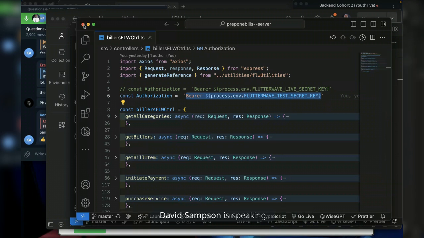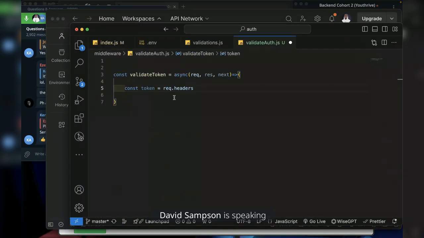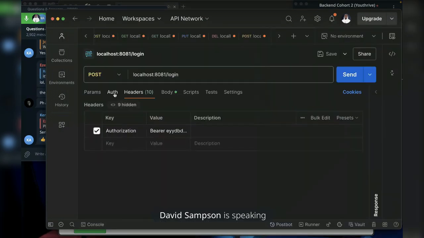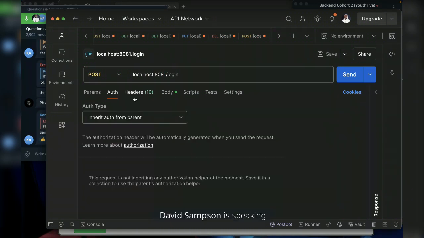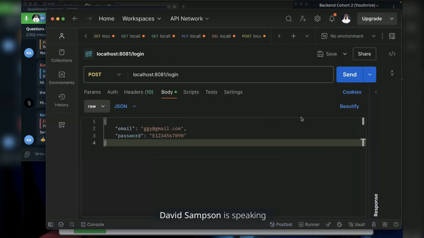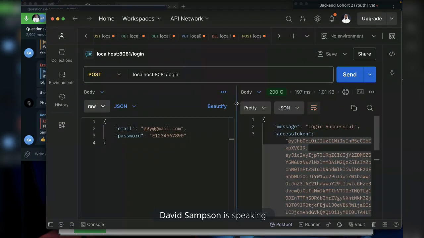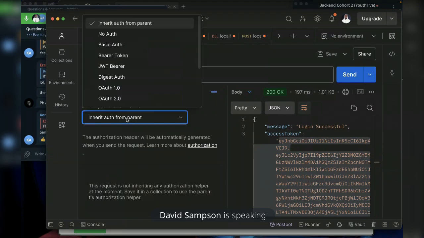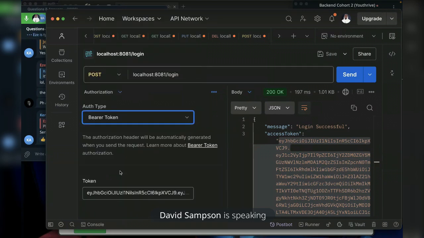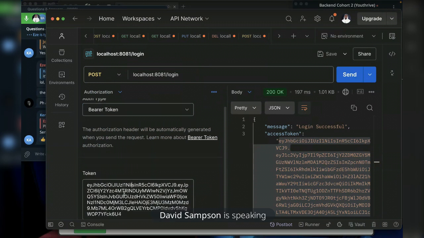On that note, I want to close my code. So they'll be sending you a bearer token. And that bearer token, you can either add it like this, bearer and the token, or you come back to the authorization and select bearer token. Now, this is the token down here.